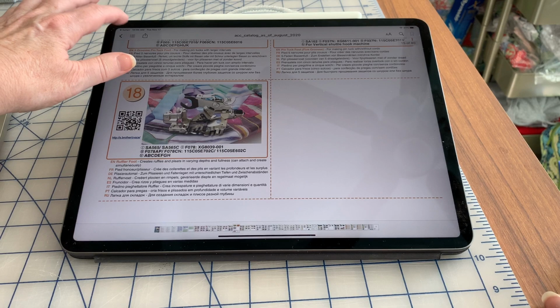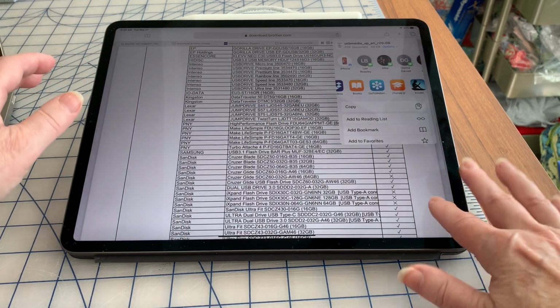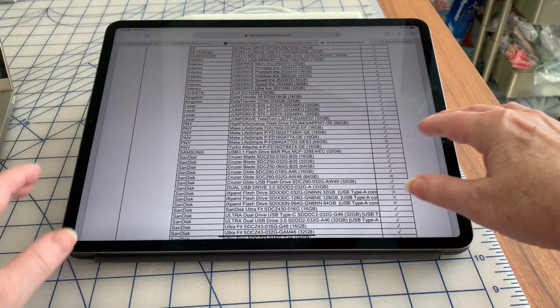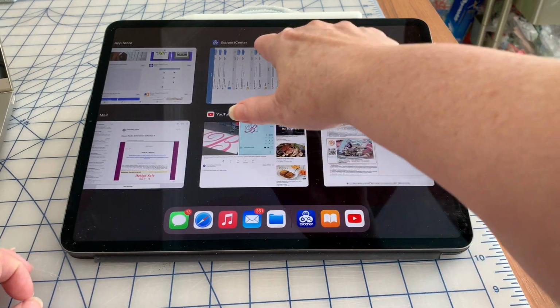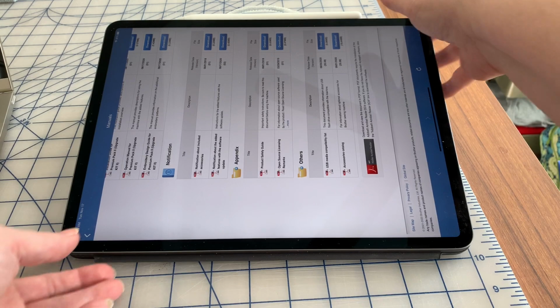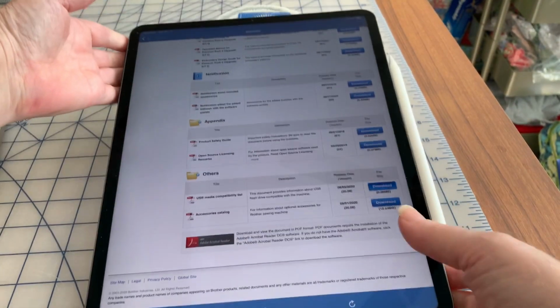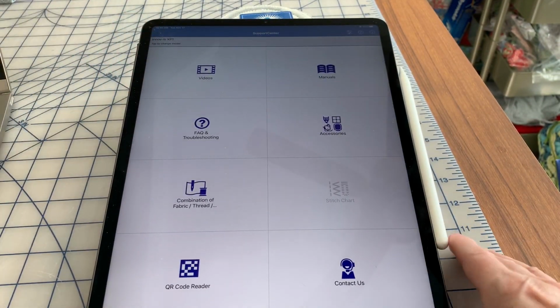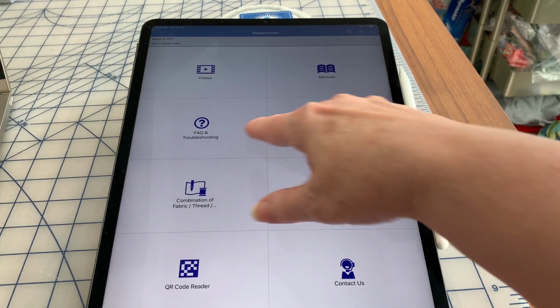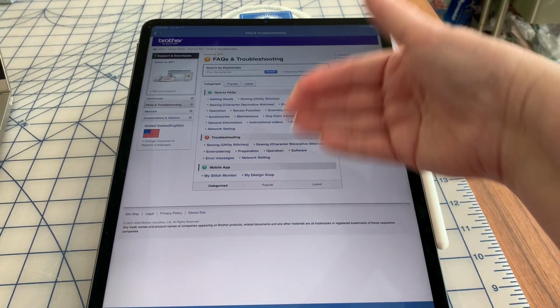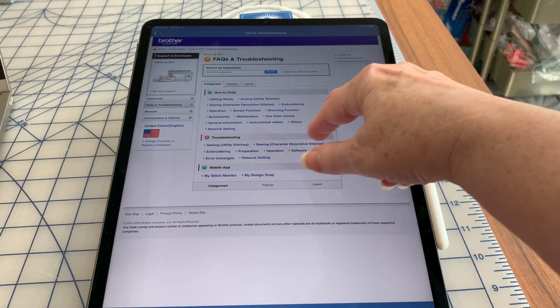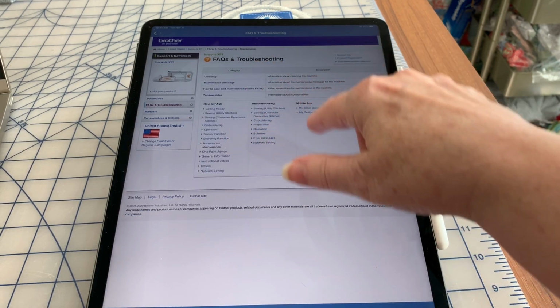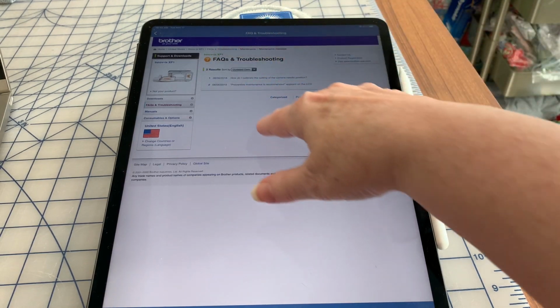So we want to back up in Safari because we opened up Safari with this, and I need to go back to my support center pages and choose the back arrow. Now you also have facts and troubleshooting. You can scroll through here if you want to have how-to information, let's say on maintenance and maintenance messages.